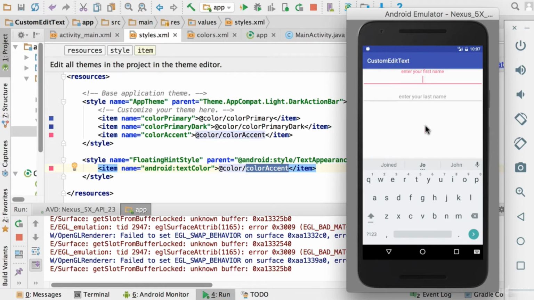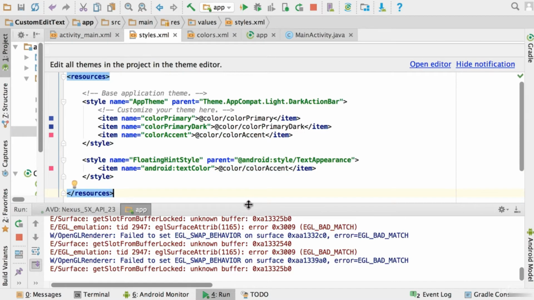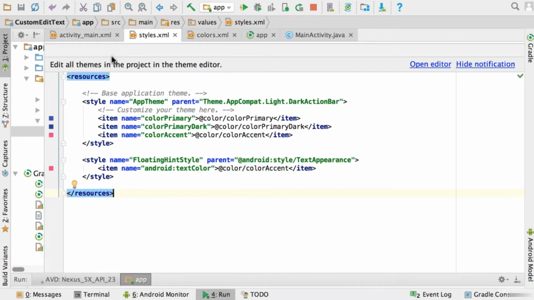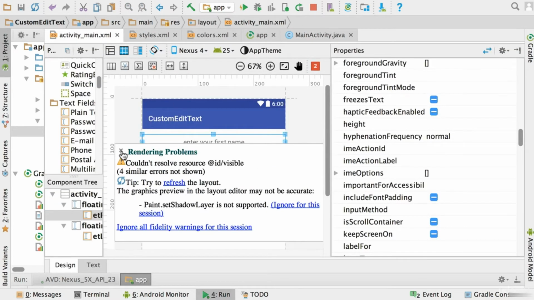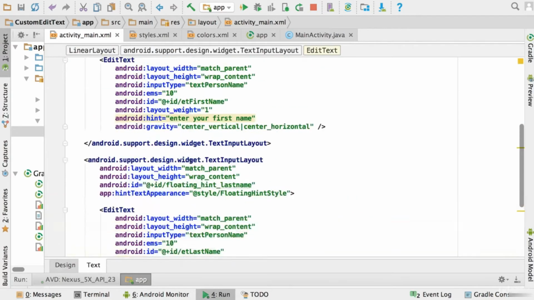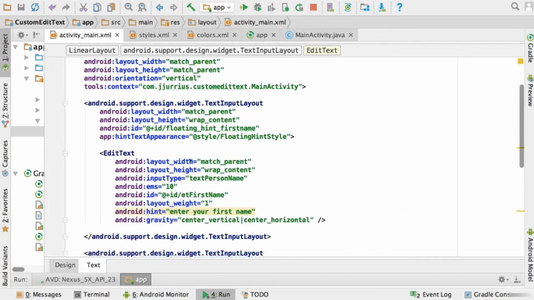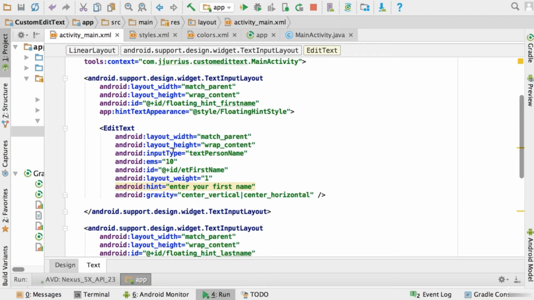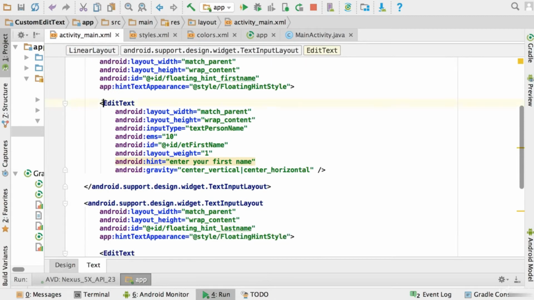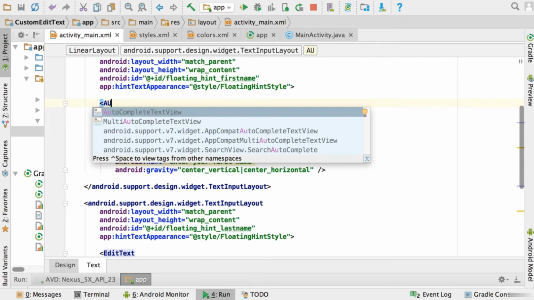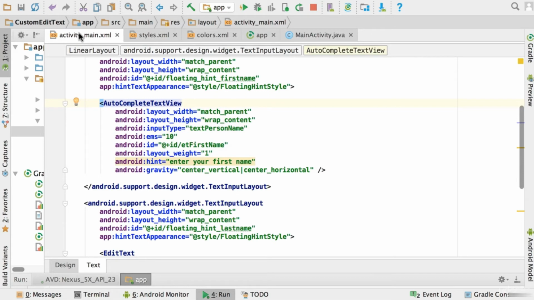So it's like an autocomplete type of function that we can add to the edit text. So let's see how we can do that. In order to do the autocomplete, let's go to the activity main XML into the text part, and the only thing we need to change in the layout. Let's say I'm going to only do the first one. The edit text has got a subclass called AutoCompleteTextView. So make that edit text an AutoCompleteTextView.